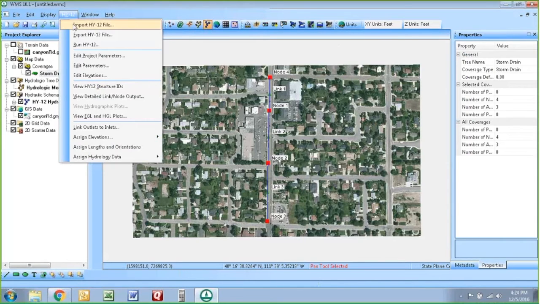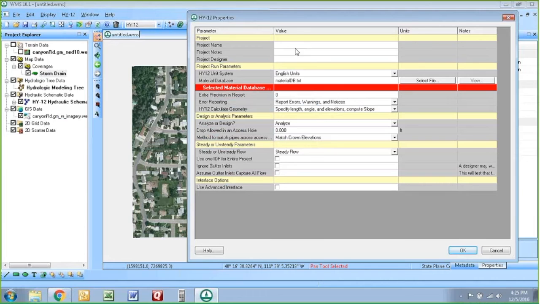I'll select the HY-12 menu and select Edit Project Parameters. So here are my parameters. We're going to start by defining a project name. We'll define some project notes, and enter the designer's name. Select English units for my unit system, then we'll define a material database.